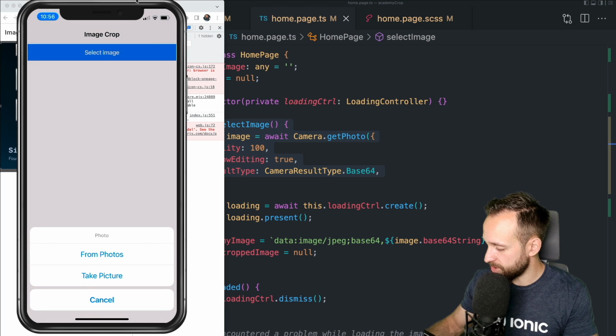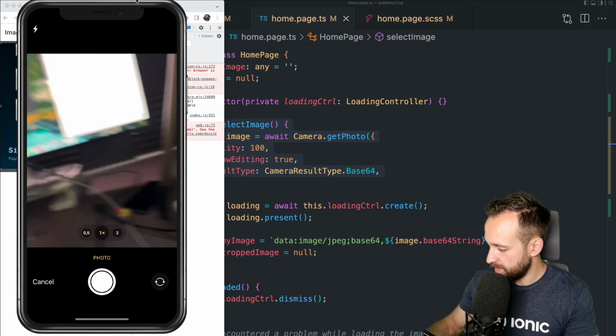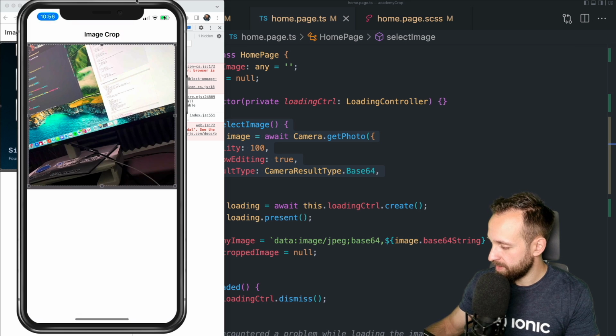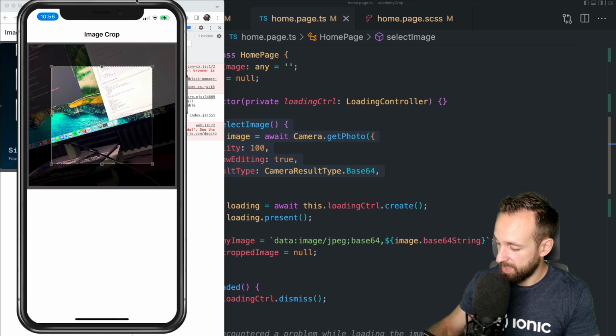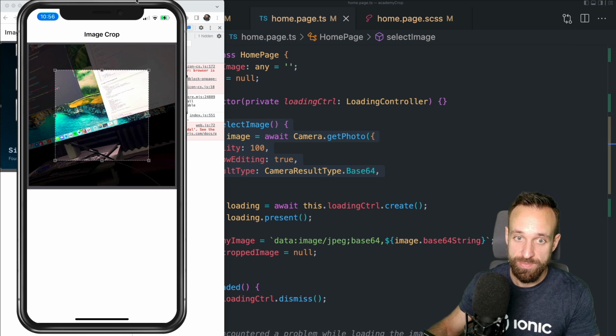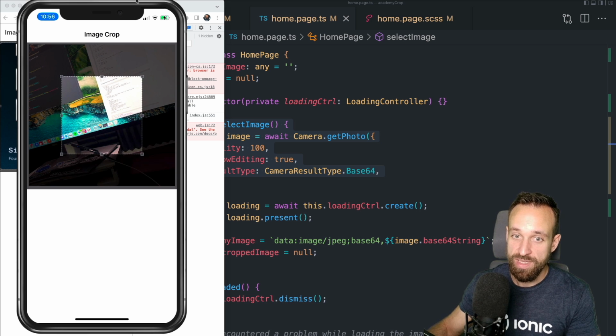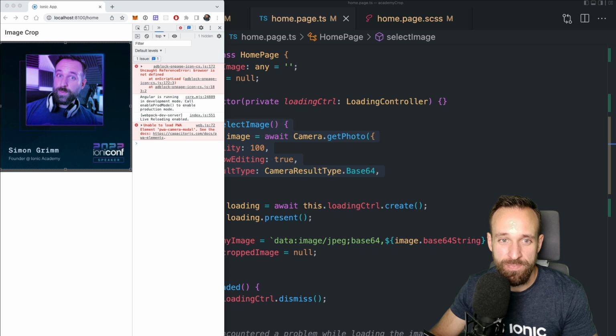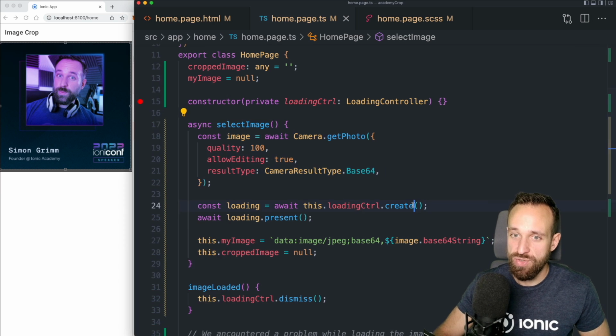Let's select an image. Let's take a picture. Yes, this is my screen. I'm gonna use that photo. It loads and then I can do the same fun that we had before. Now, actually on a mobile device, I don't really like these squares here because, well, I don't think we need them. And there's actually a way to disable them.